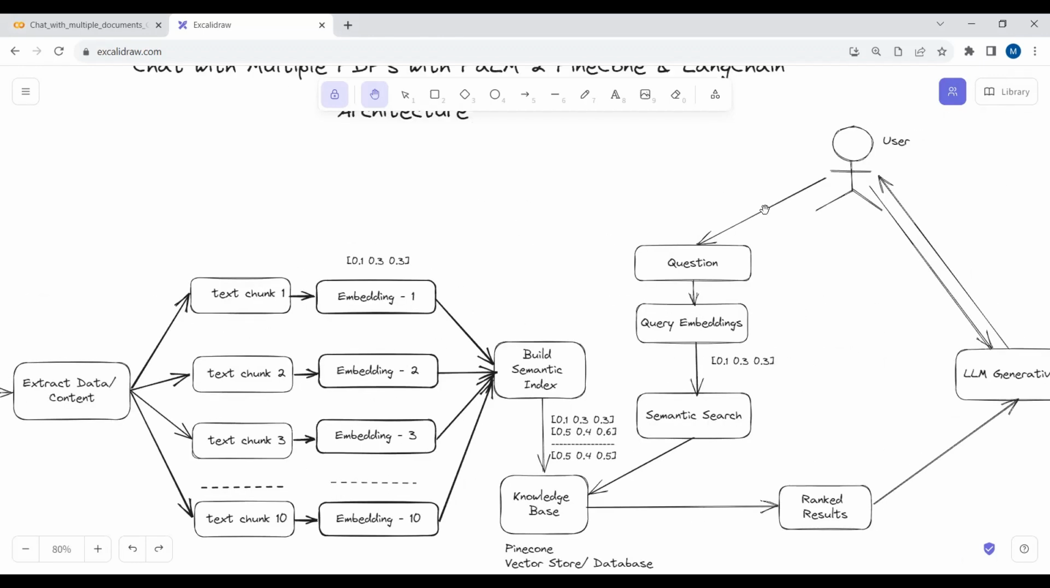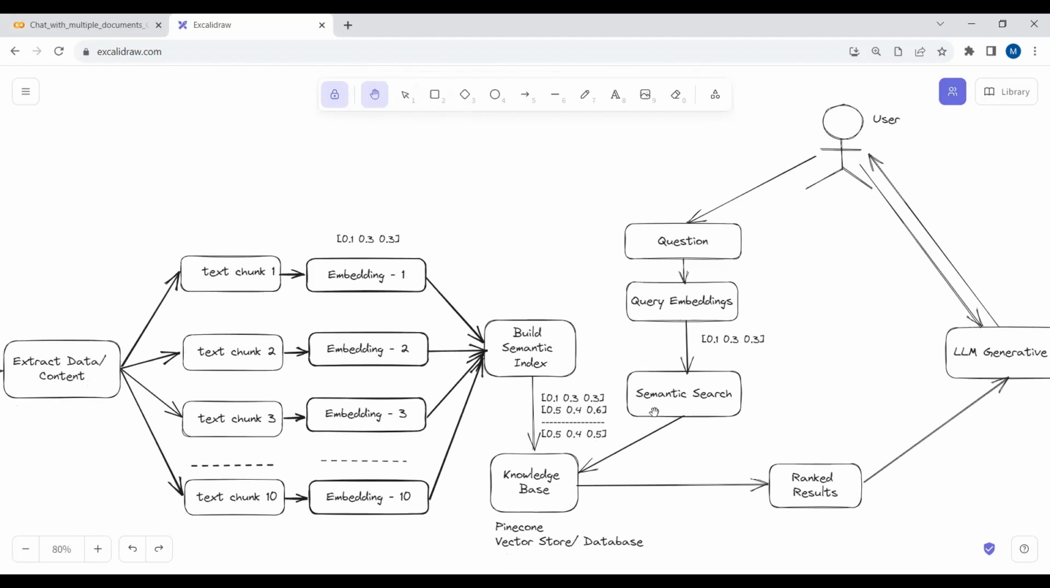Okay. So if the user asks a question, what will happen? When the user asks the question, we will create embeddings for that question, which can be in this form. Then we do a semantic search. After creating embeddings for this question, we'll try to find the top 4 answers for this question in our knowledge base.